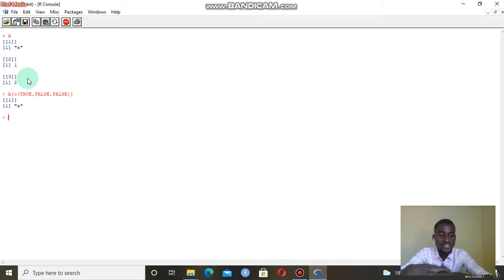So we can use the logic vector to access the elements of a given list. Suppose we wanted to get the second element, we could have the second logic value as true in order to get the second element.